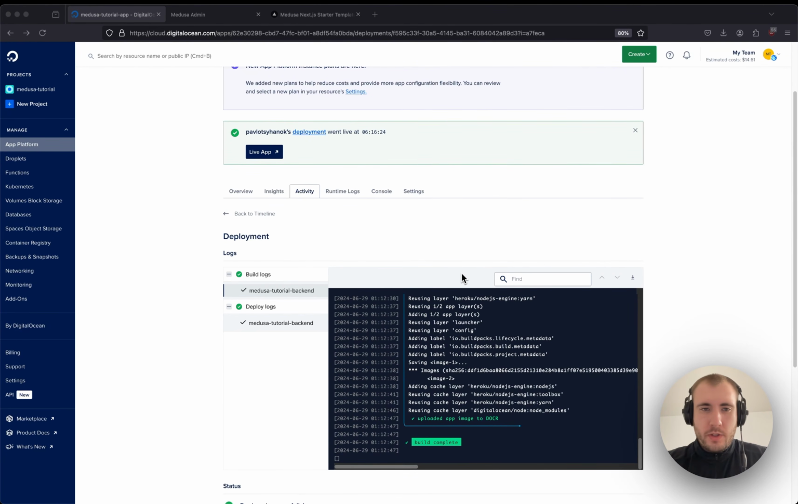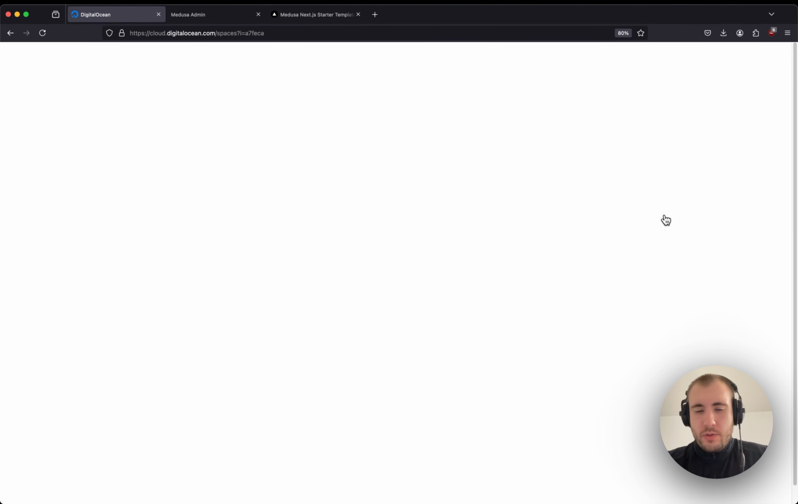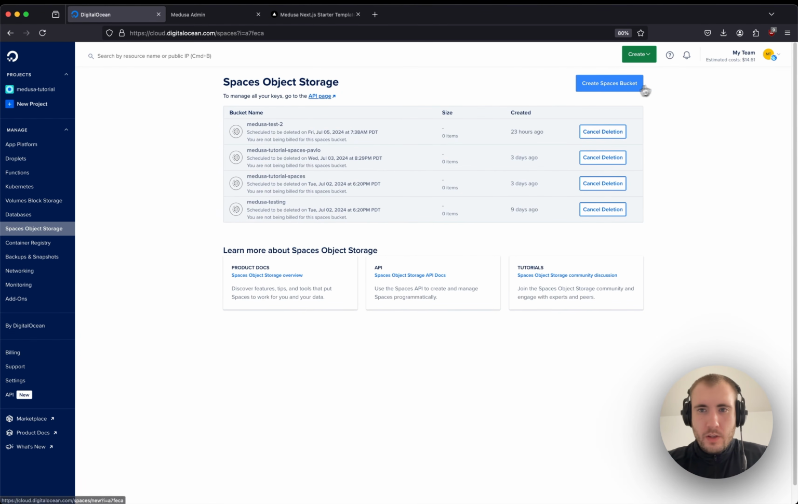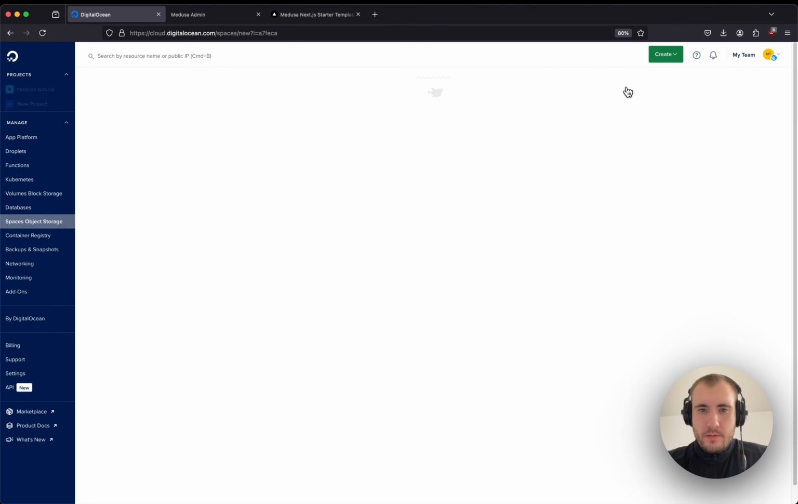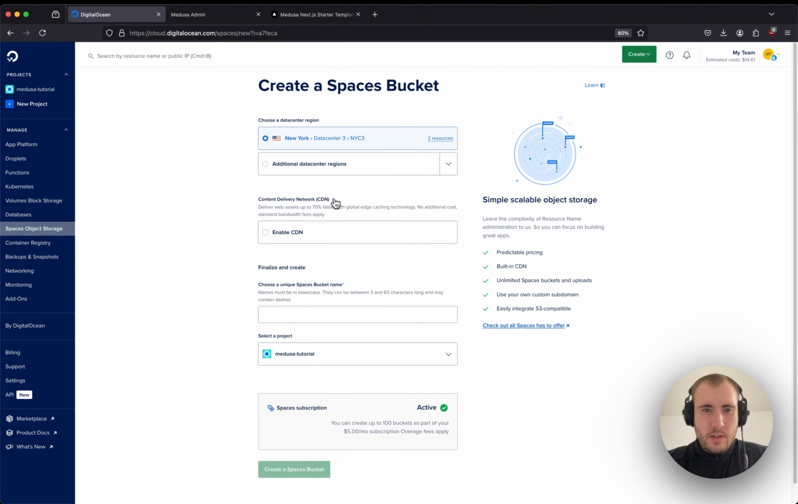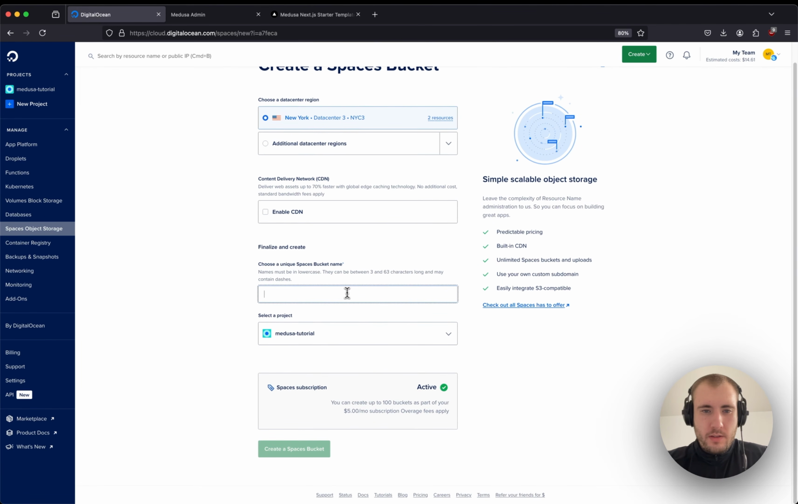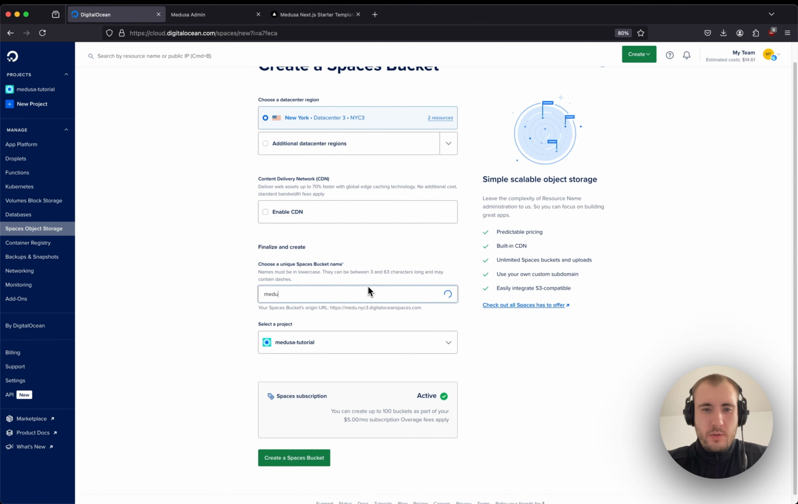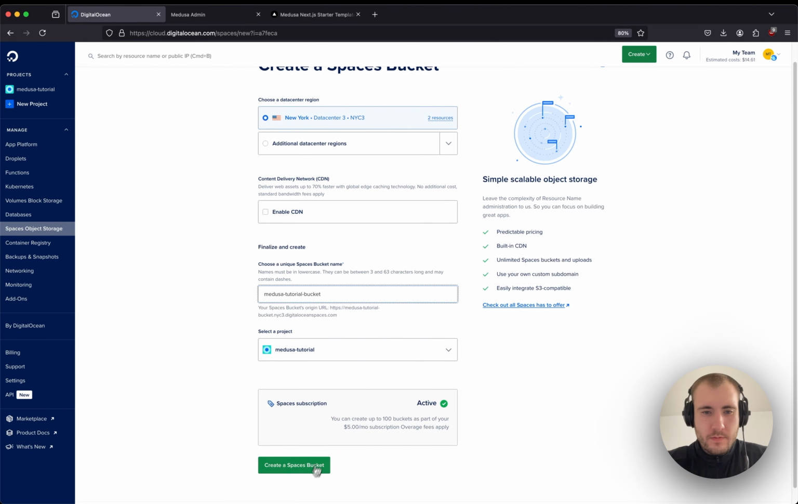And the last plugin that we're going to install is the Spaces Object Storage plugin. That will help us store our media files on DigitalOcean. So I'll go ahead and create a new storage. I'll create a Spaces bucket, and I'll leave everything standard. And I'll name it Medusa Tutorial Bucket. And I'll create Spaces bucket.